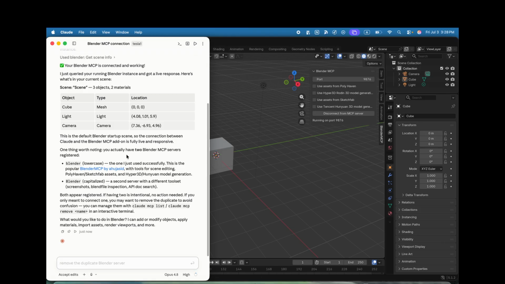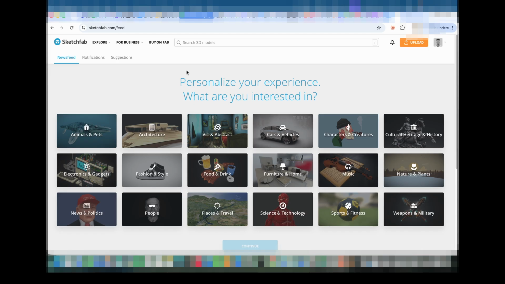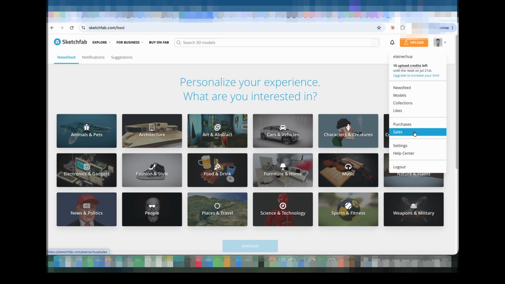Next up, we want to build our Tesla. But first, we need to make sure Sketchfab is ready to go. Head over to your Blender panel and check Yes on the Use Assets from Sketchfab checkbox. Now, let's grab that API key. Head over to sketchfab.com and log in.